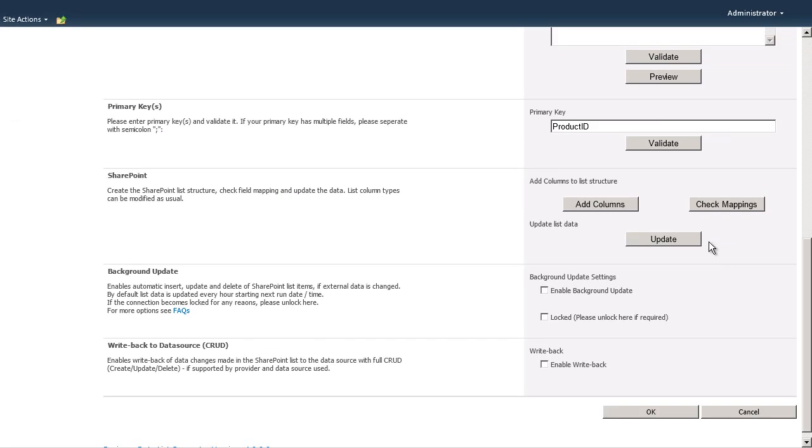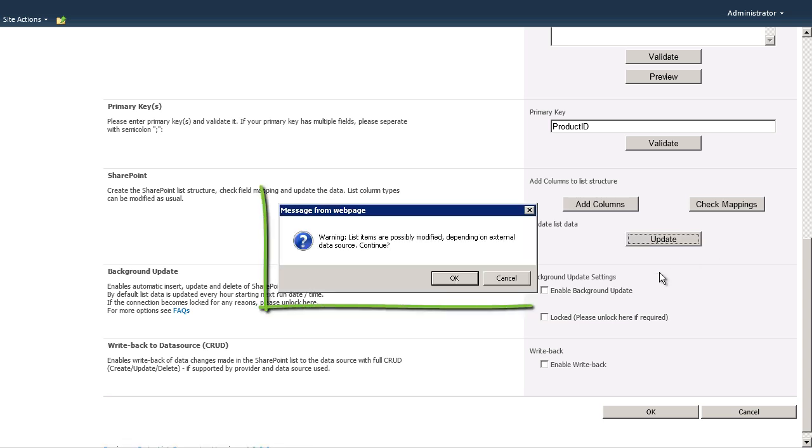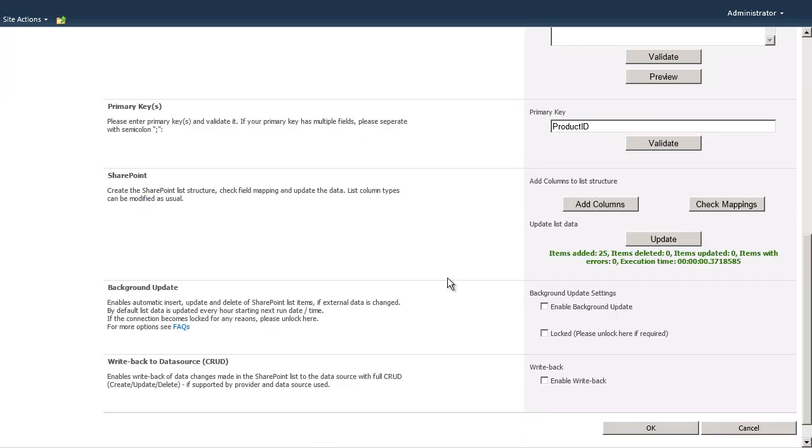Now I'm ready to update my data. The message occurring is only warning you that list items are possibly modified, and we will continue by clicking OK. We can now see that 25 items were added to my SharePoint list. The version we are using right now is a free version and limited to only 25 items. If you want to synchronize more items, please request a full-featured time-limited license or order the product.